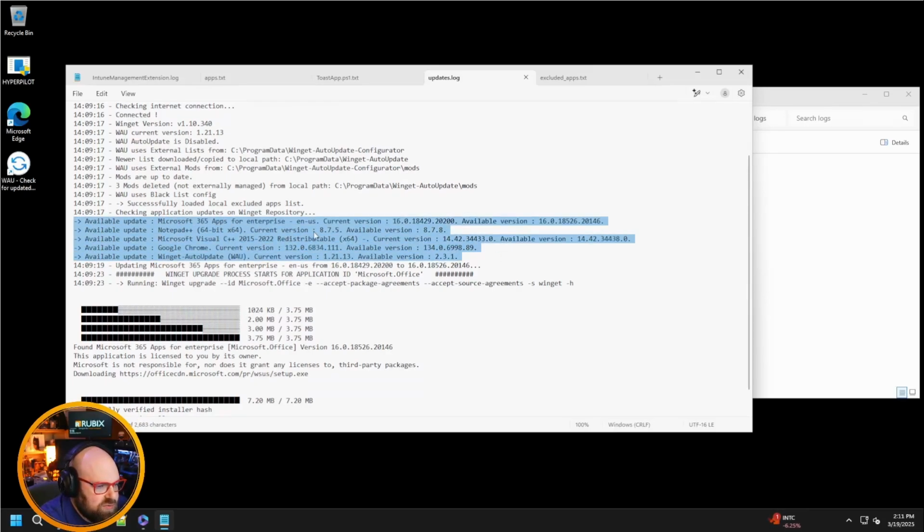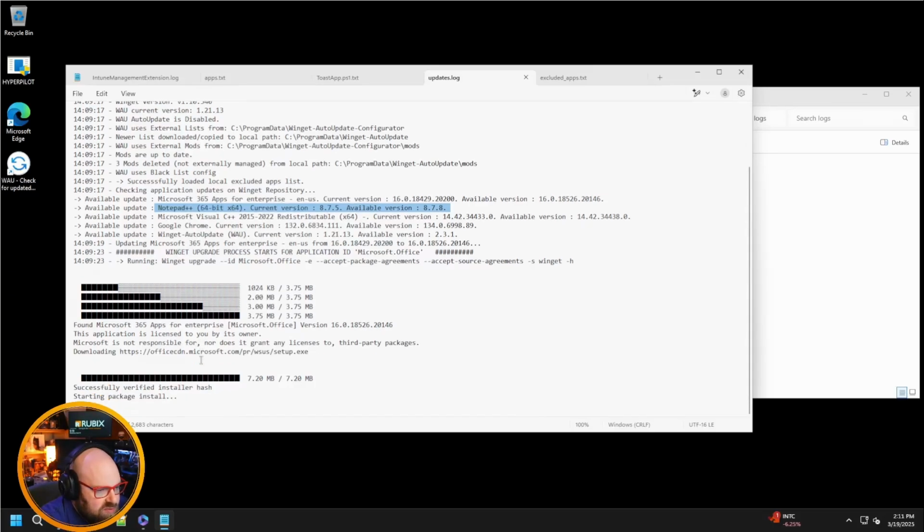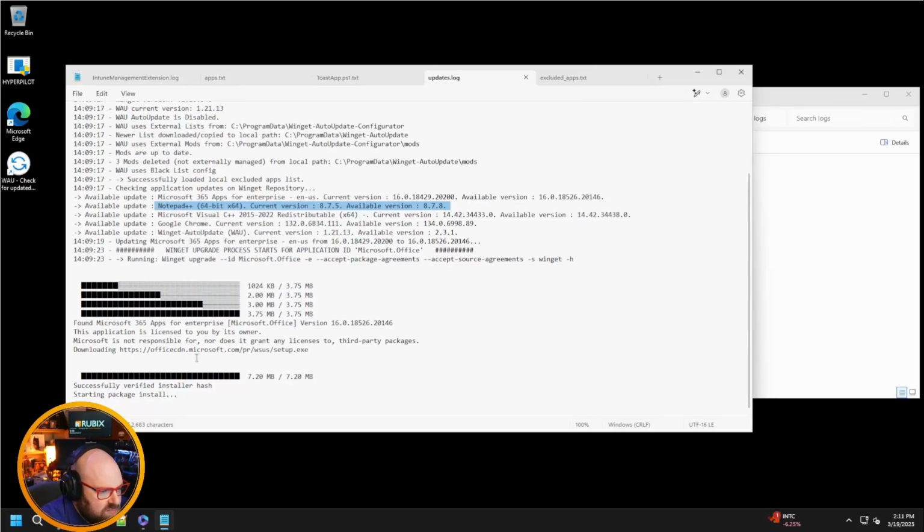So Microsoft 365, that worked. And it's literally doing that now. Then we have Notepad++, which I would imagine is going to come next. Then we have Chrome, and then we have Visual Studio. Sorry, we have Visual C++, Google Chrome, and then the auto update itself. So that's pretty good. And it's starting the install for Office, so perfect.